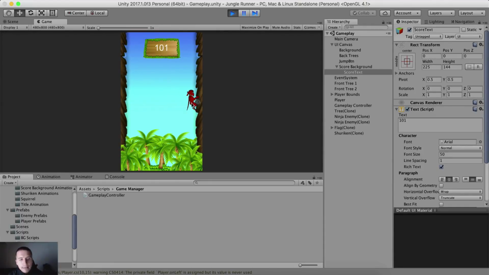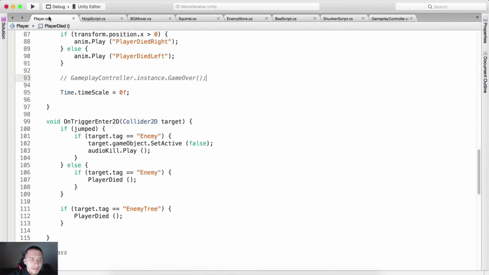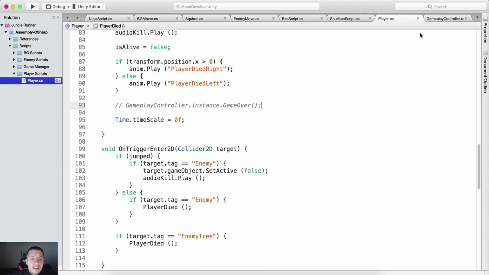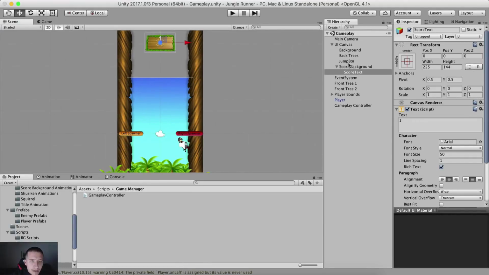But when we die, you see here, when we die, what do we want to do? We want to call here, as you already saw, our gameplay controller instance that the game is over. But before the game is over, we need to create the game over panel. So here, I am gonna go back in Unity Editor.